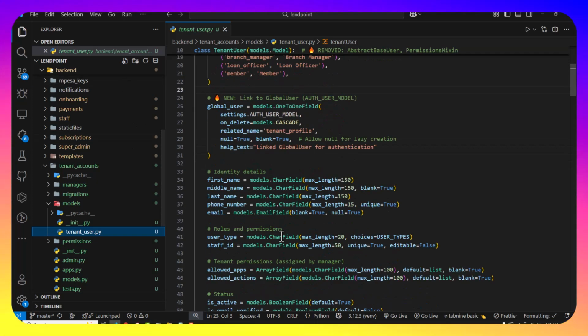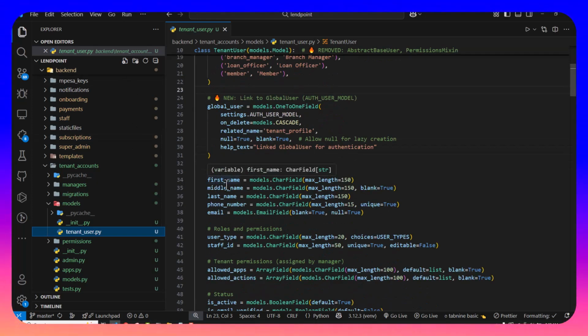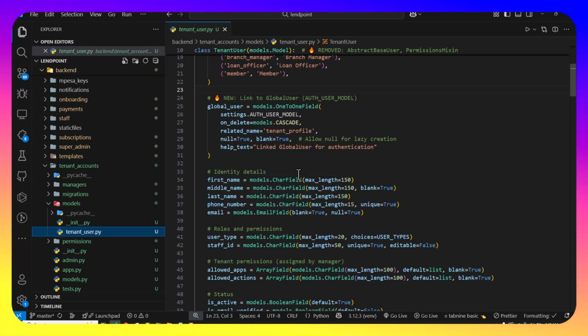Then the identity details, of course, we need to have a first name, last name, and phone number. These ones, we're not keeping in the staff and member models. We just want to keep them in the tenant user model, so that when we want to create other models such as auditor models, it becomes easy to extend, so that you don't have to duplicate the identity details in every model that we're going to have.